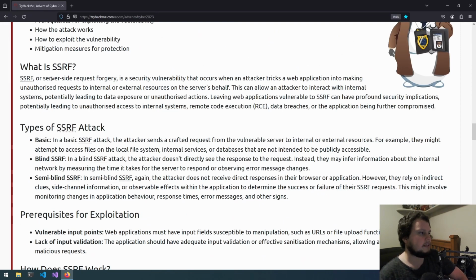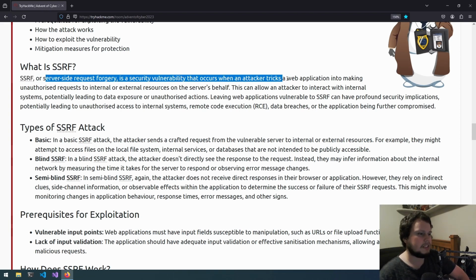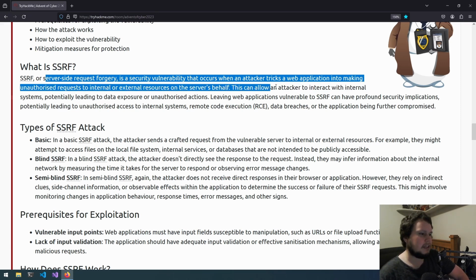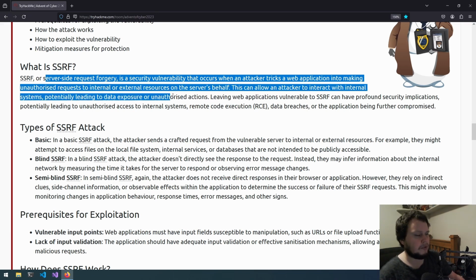So SSRF is server-side request forgery. It's a security vulnerability that occurs when an attacker tricks a web application into making unauthorized requests to internal or external resources on the server's behalf. This can allow an attacker to interact with internal systems, potentially leading to exposure or unauthorized actions.